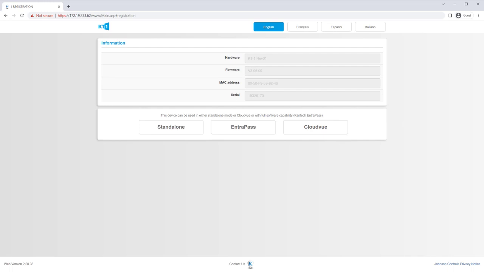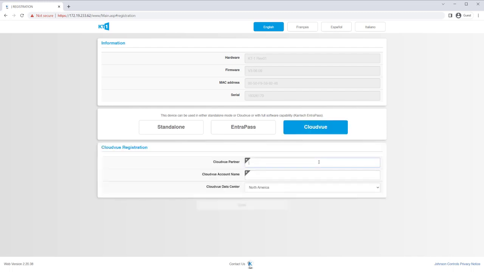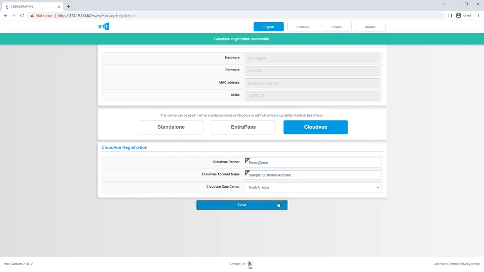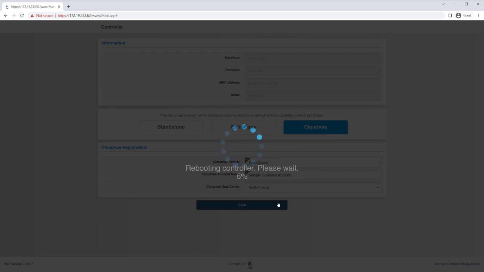You should note that under the information fields, you have a Cloudvue button to select from. Click the Cloudvue button. Next, you will need to enter your Cloudvue partner ID and account name. These may be obtained from your Cloudvue dealer if you do not know them. When you save, the controller will reboot again. After rebooting, the controller is no longer accessible from the browser login unless you were to default it again.